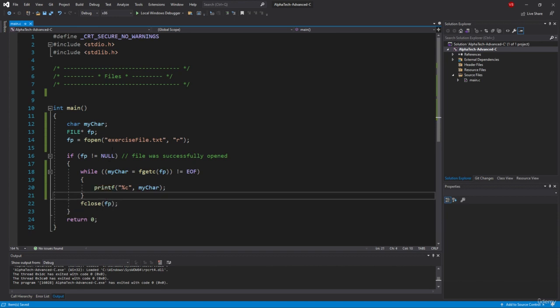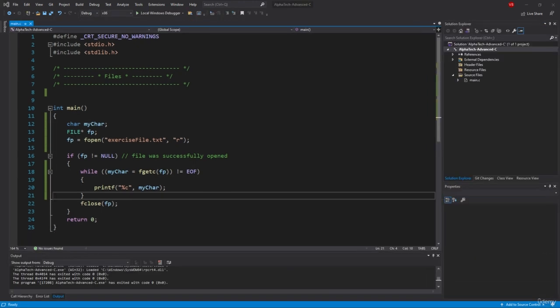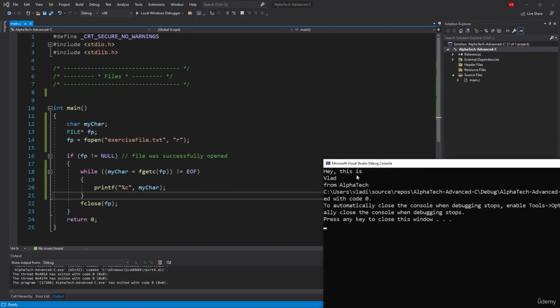We just need to add the count, but I want to first of all run this program to show you that it works. Okay, so: hi, this is Vlad from AlphaTech. And what can you notice here? You can notice that myChar is getting characters one at a time. It gets characters like H, E, Y, and then it gets characters like space, and then it also gets characters like \n.